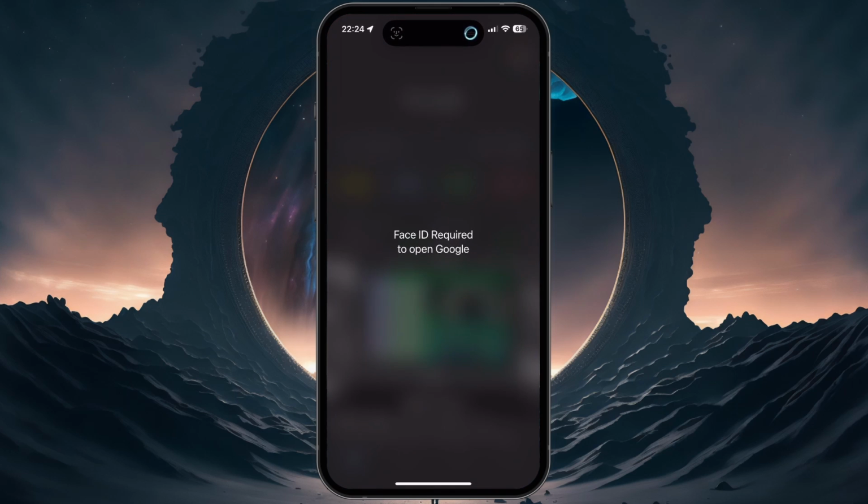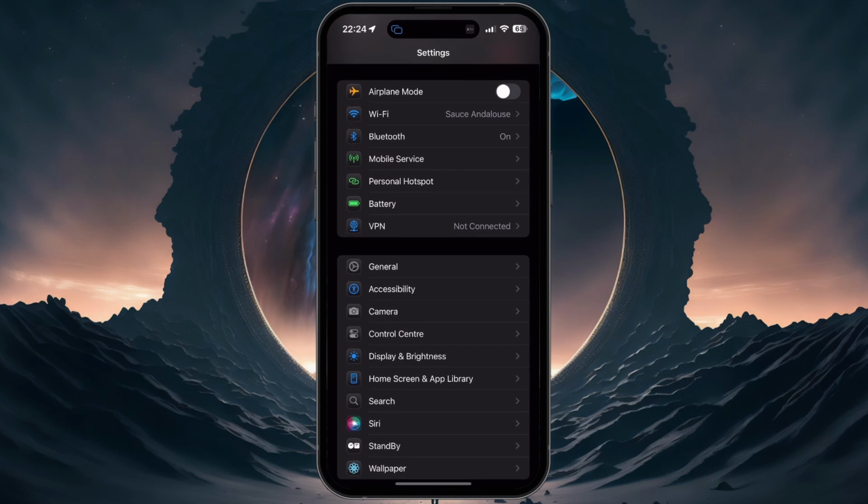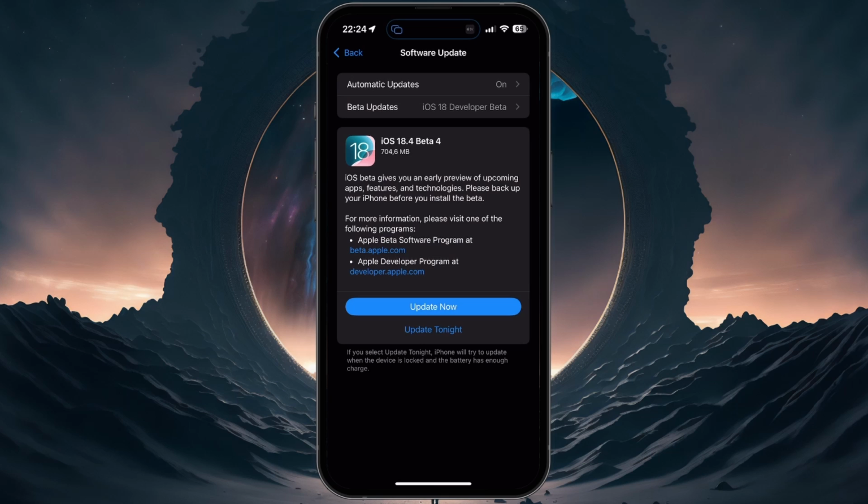If you don't see the Require Face ID or similar option, then make sure your iPhone is updated to the latest iOS version. In your settings, head to the General section and tap on Software Update. Then, install the latest update if one is available to you.